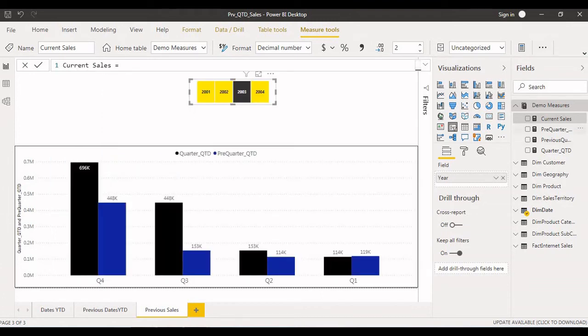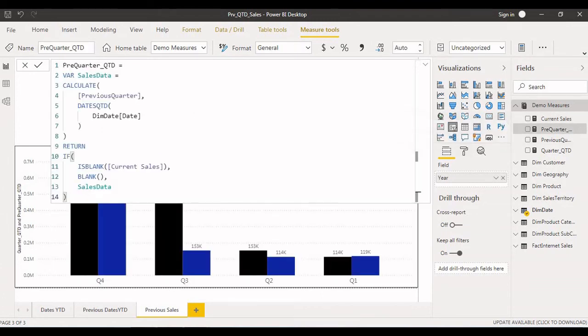When it comes to previous quarter QTD, you can see that instead of taking the sum of the fact column, I'm taking the previous quarter sales. Based on that I'm checking dates QTD, and finally I'm validating whether it is blank or not. If the sales are blank, return blank, otherwise return this expression.